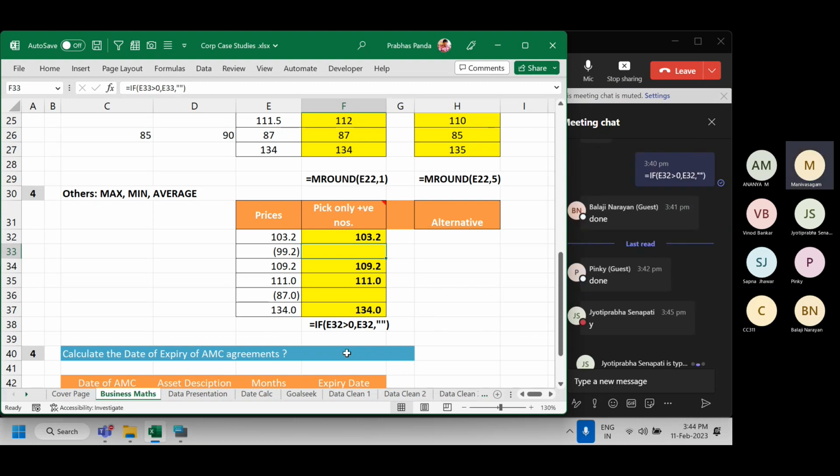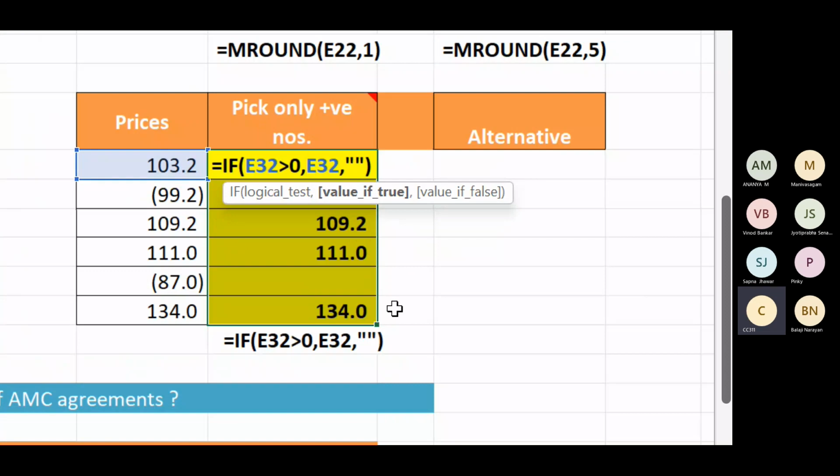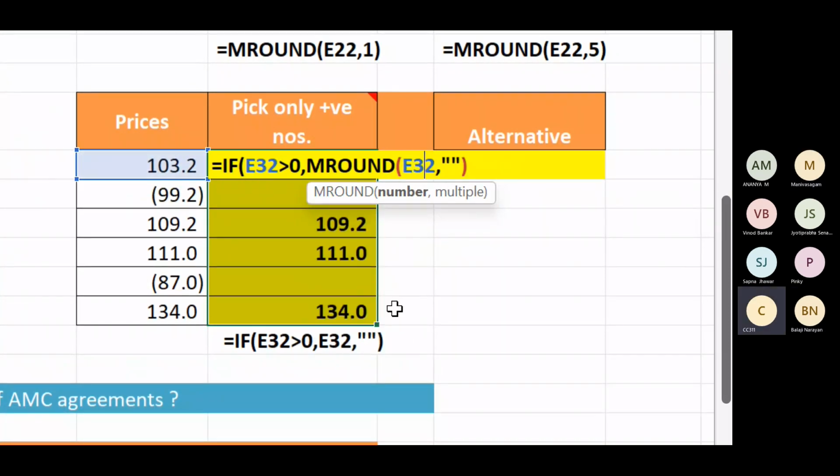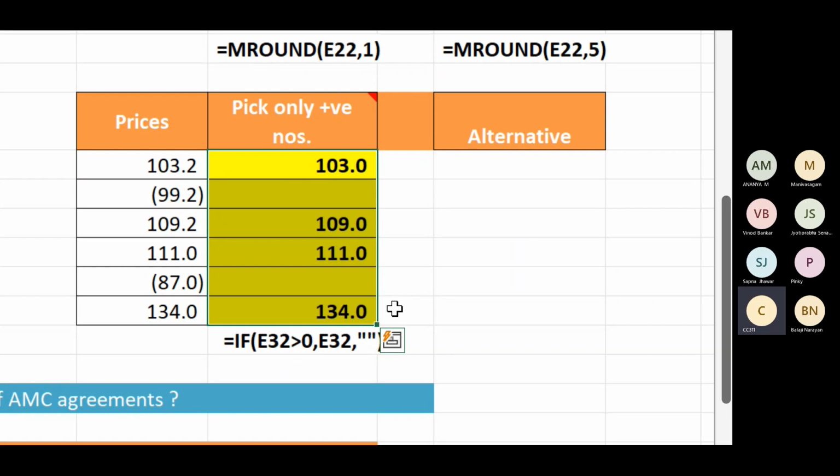If it is 11, 111, no decimal, fine, we can do the round off also. You can do that, obviously, the round off over here, but where to do it? You have to go to E32. This value output, if true, there you have to give MROUND, taking this, comma, 1, then comma, like this. If you are not expecting post-decimal values, immediately it will be coming up always with whole numbers. But I would suggest don't go for extending the formula like this.